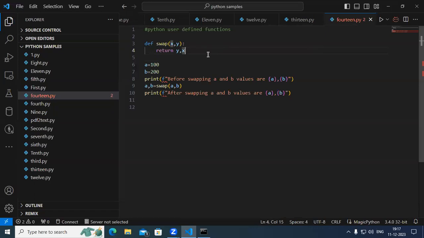Now to demonstrate this function, I've used a equal to 100 and b equal to 200. Here I'm printing using an f-string: before swapping, a and b values are a, b. Then a comma b equals swap a comma b. In this case, the value of b comes into a and the value of a comes into b. So this is going to swap. Then print after swapping a and b values are a comma b. Swapping means interchanging the values.